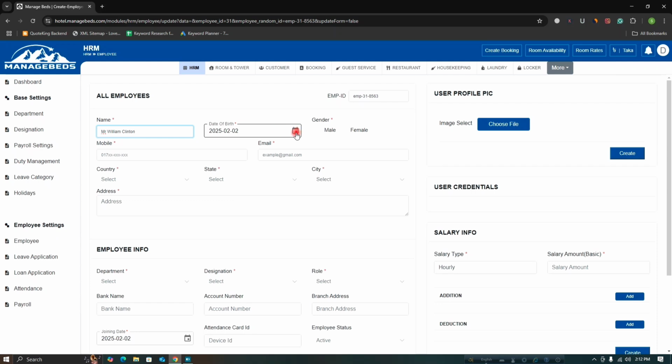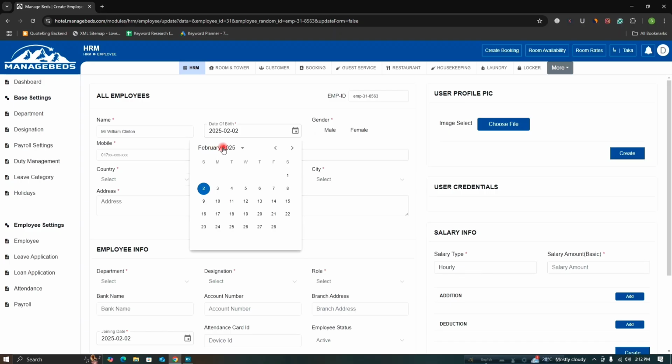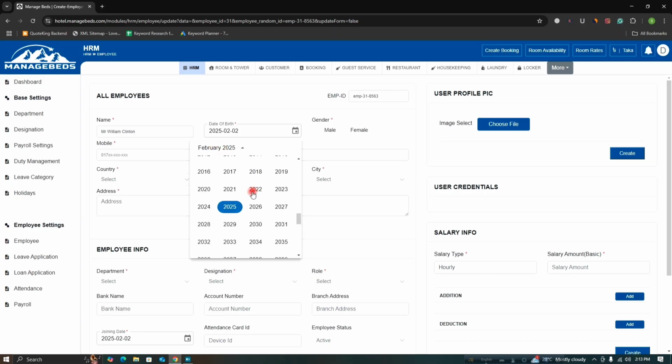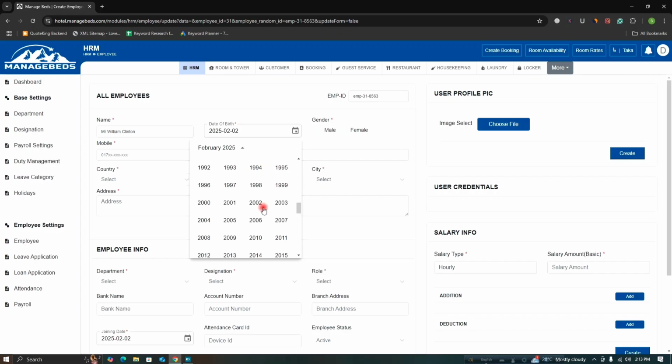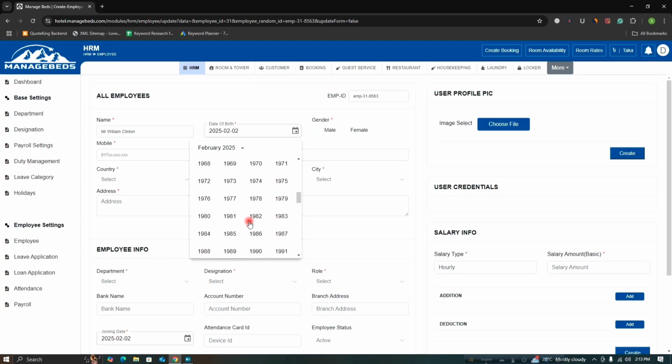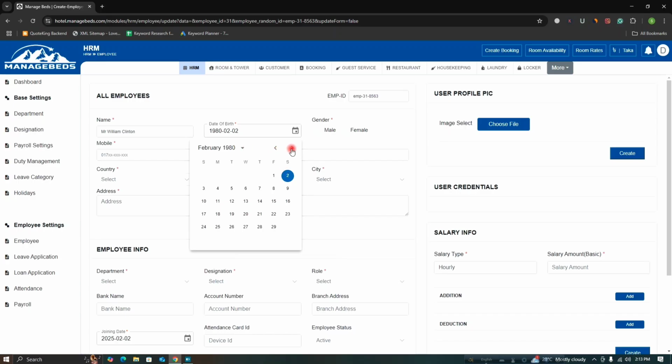So we will click on the calendar icon here. Now we will click here to choose the year of birth. For example, we'll choose 1980. Now if we click on this arrow, we can go forward on the months. So we can select, for example, April 6. Okay, so now the gender, so here's male, of course.